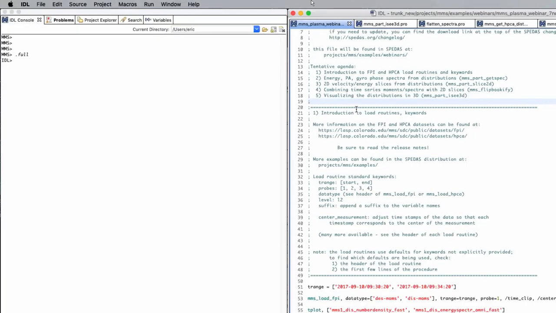So just for the standard introduction to the load routines, for those of you who aren't familiar, if you want information on the FPI and HPCA datasets or the variables that are loaded by the load routines, I suggest going to these links, the lasp.colorado.edu, essentially the MMS SDC datasets page for each instrument. And be sure to read the release notes. And if you have questions about the datasets, email the contacts for the instrument teams. They're most knowledgeable about the datasets and the variables produced.